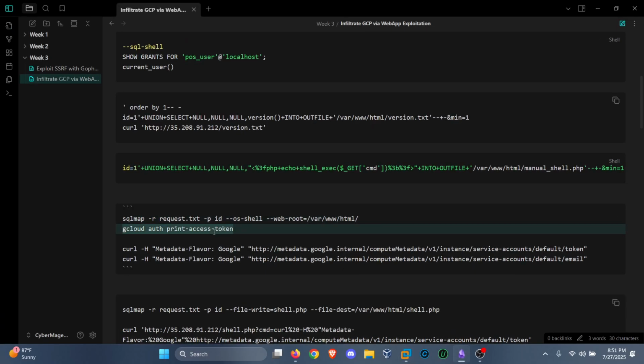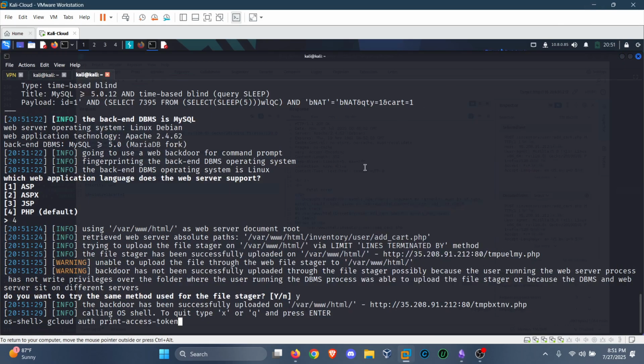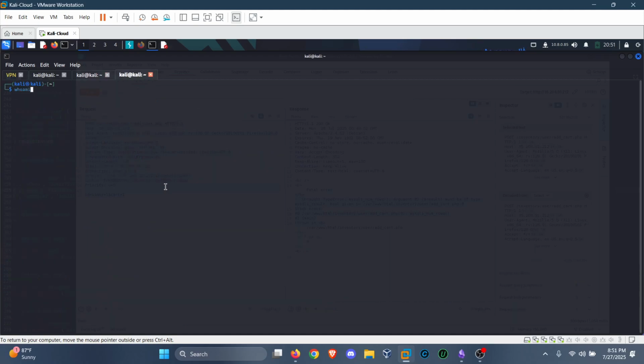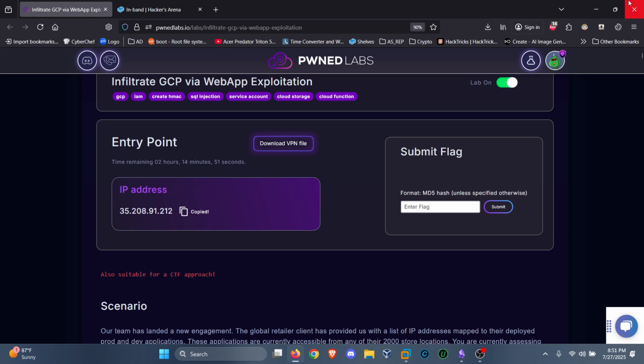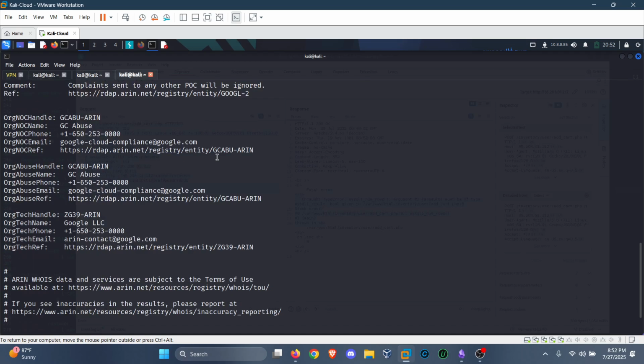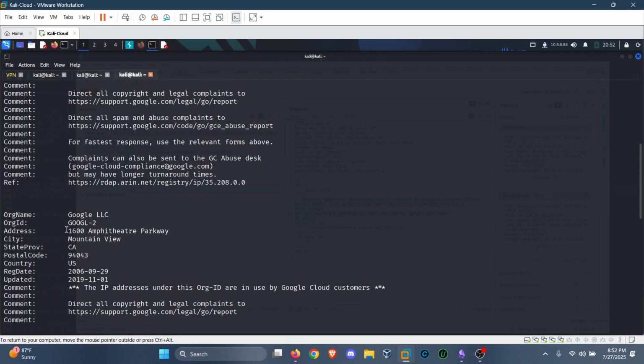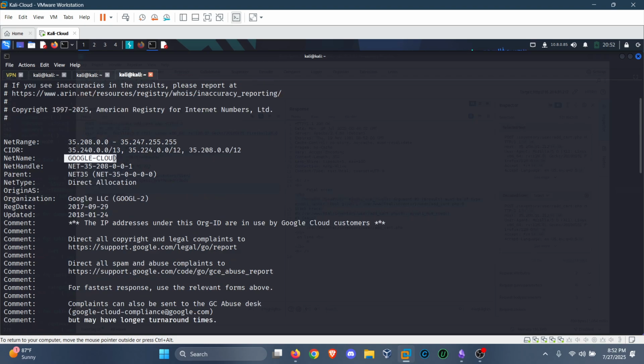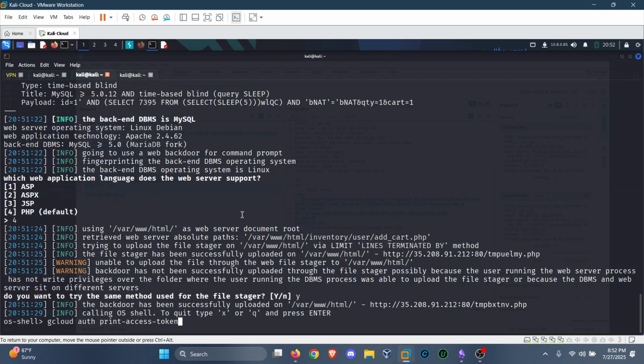So in this case, we can just do gcloud auth print-access-token to get the service account access token that's attached to this VM, and actually backtrack. If you don't know whether this is using a Google Cloud VM or not, all you have to do is whois the IP address, and we can go here and notice that it says Google Cloud. So that's one of the ways that we can find out. So yeah, we're going to use gcloud auth print-access-token to get the access token of the service account attached to this VM.